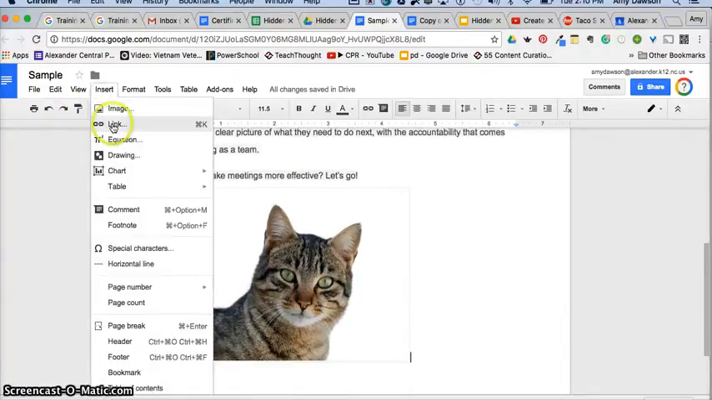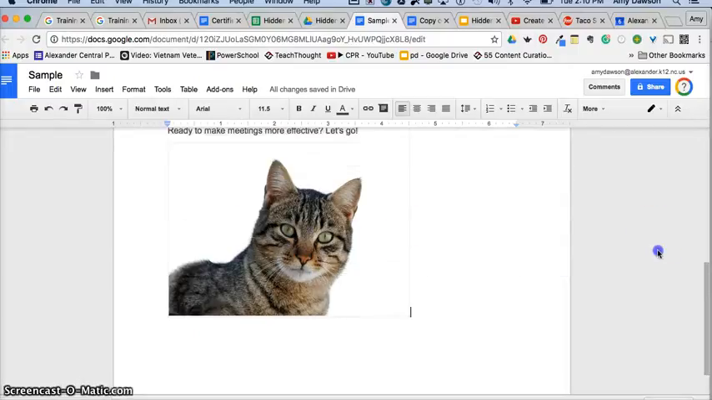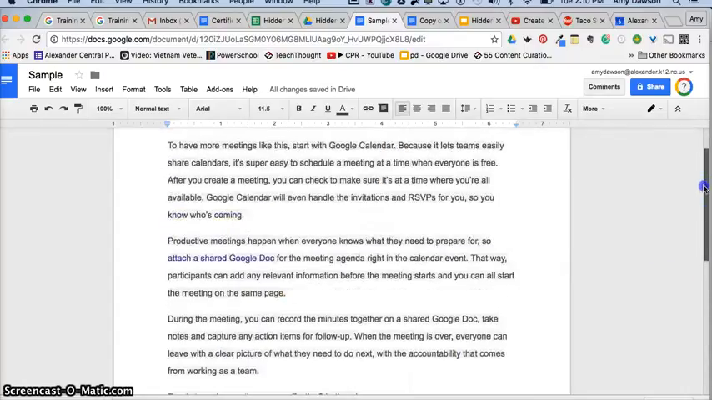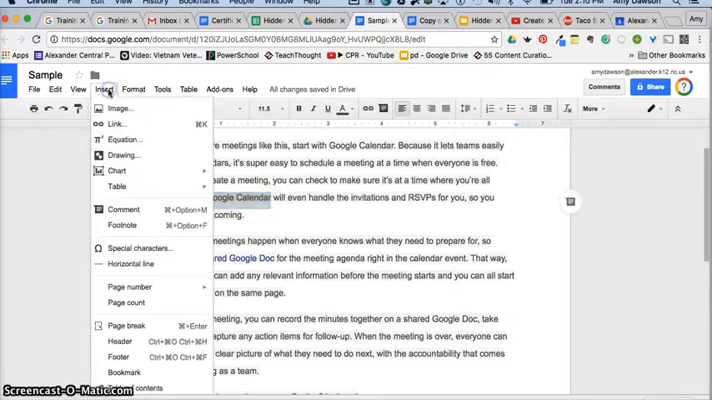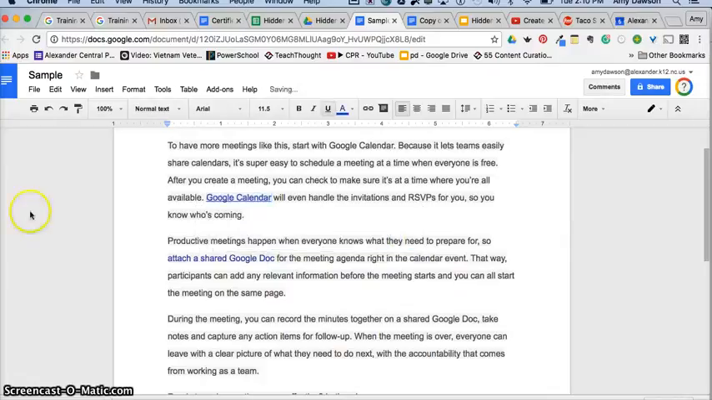Back to insert, I can also link. Now notice what happens when I do this. If I were to highlight a word up here, say I want to highlight Google Calendar, and then I want to insert a link, notice what Google does. It gives me the option to insert this or to type whatever I want. So I could drop the URL here. I'm just going to go ahead and link it to this. So now, if I were to click on this, it would take me straight to the Google Calendar.